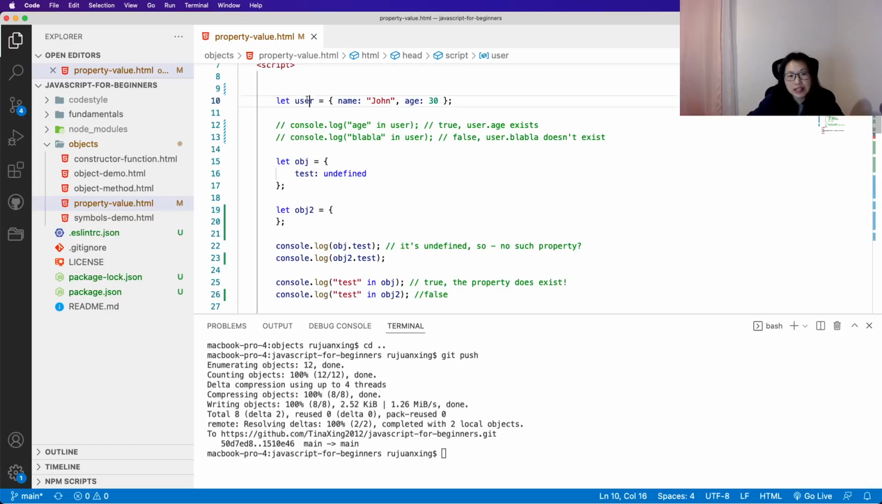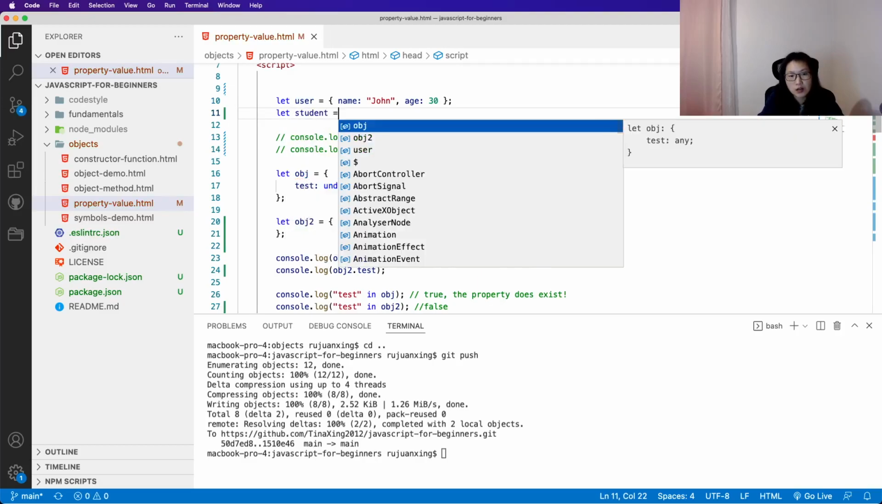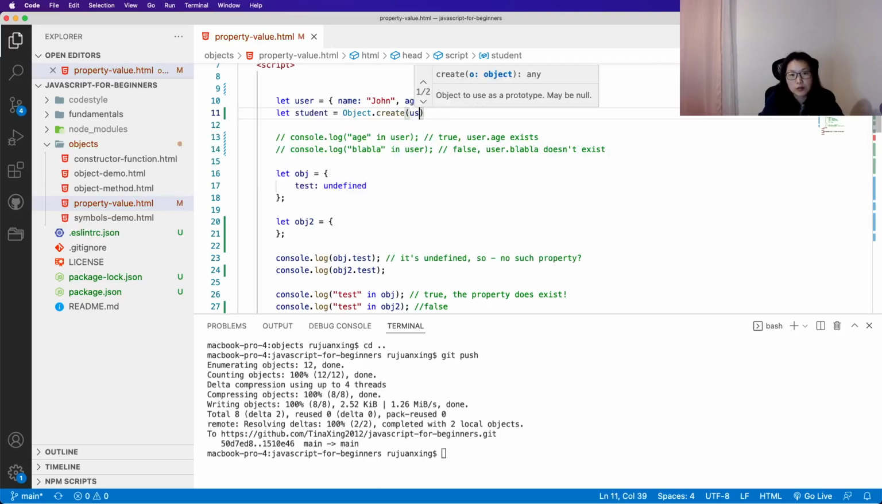Suppose here I have let user equal this one. Now I do it this way: let student equal Object.create(user). In this case, student inherits from user.